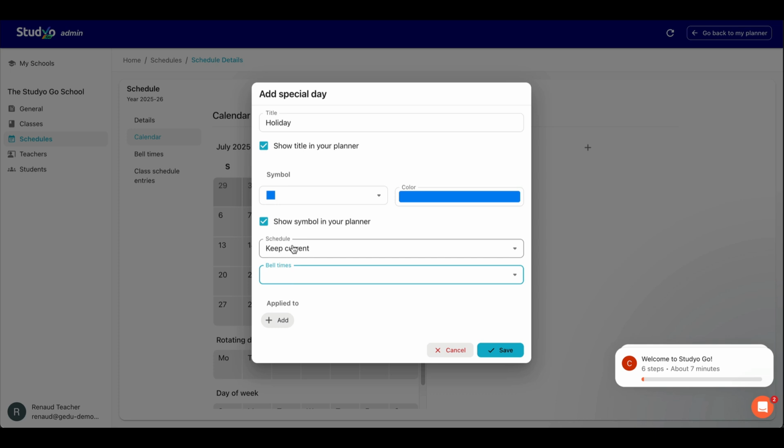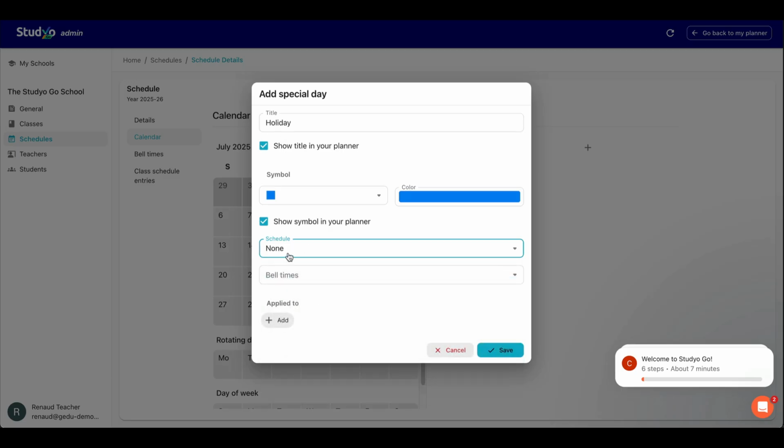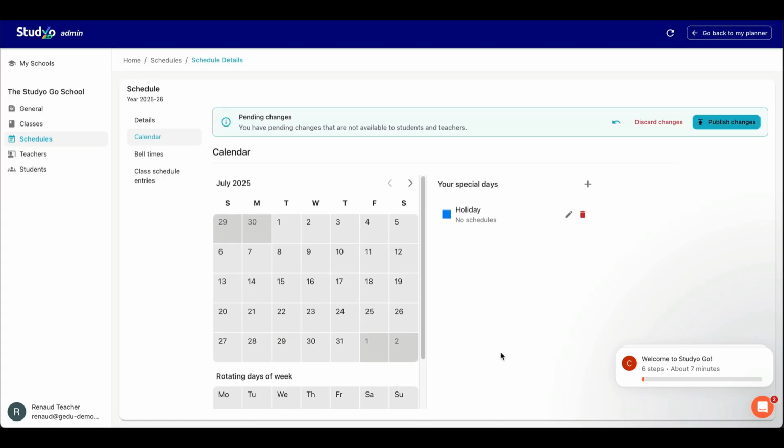And actually, on the schedule here, let's go back and say, well, there's no schedule on the holiday. I forgot I was working on a holiday. So yeah, there's no school, so there's no schedule. So nothing will appear on that day that's specific, and that's why we'll pick none. And I'll save. So now no schedule on a holiday, and what I can do is just drag this to whichever date I need to apply this.